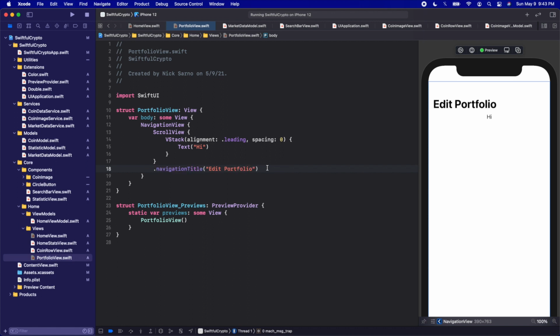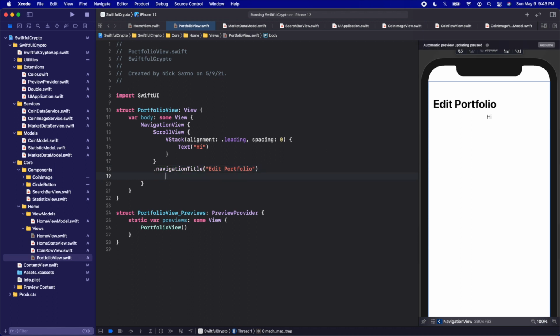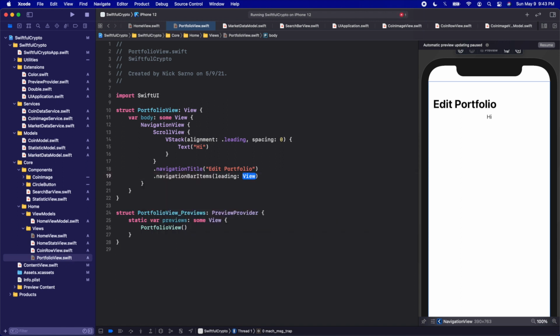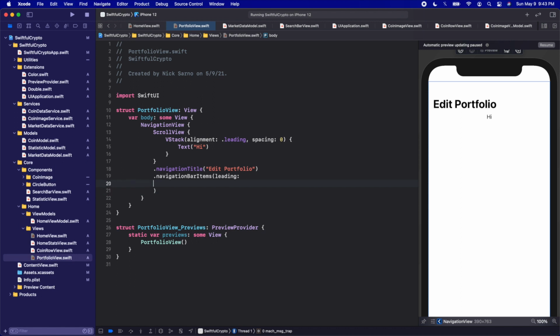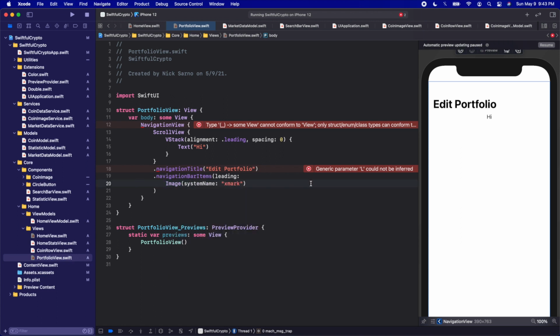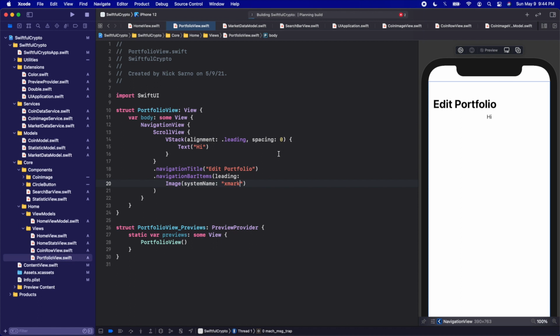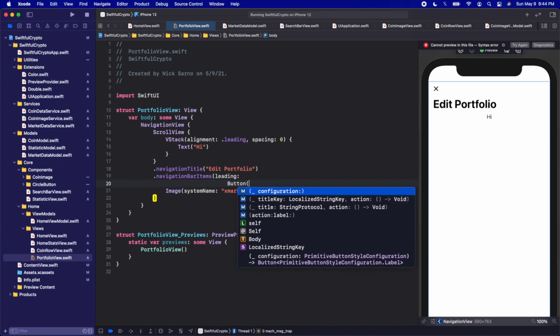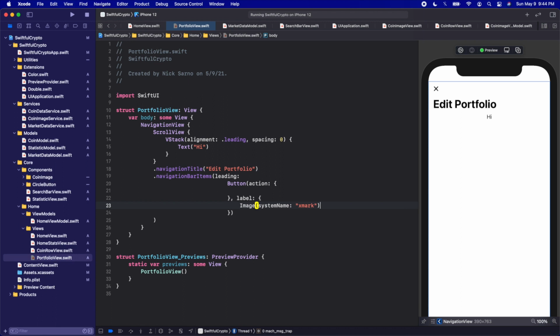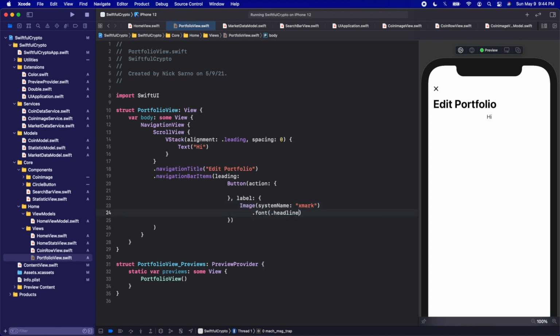Very simple. And then I want to add an X button in the top navigation bar here. So normally, if you've been following my courses, I've been using the navigation bar items. And we can use the leading item. And in here, we can put in our button. So it's going to be an image, system name, it's going to be Xmark. And it's actually going to be a button, sorry. Open the parentheses with the action and label. And we'll make the image the label. We'll give it a font of headline to make it a little bit bigger.